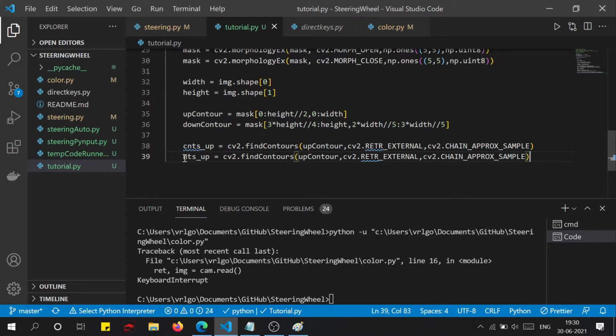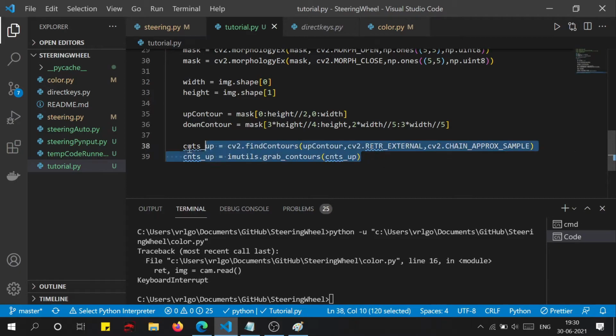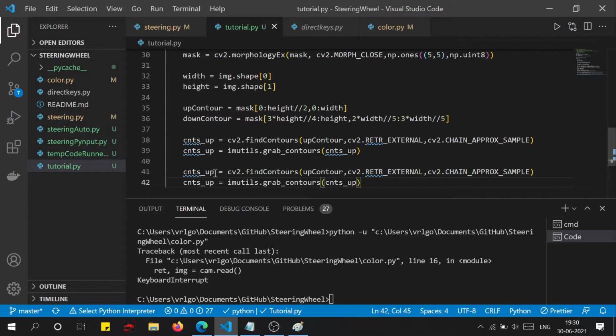And then we will call imutils on it and ask it to grab these contours, right? We need the similar thing for the down contours. Counts down, counts down.